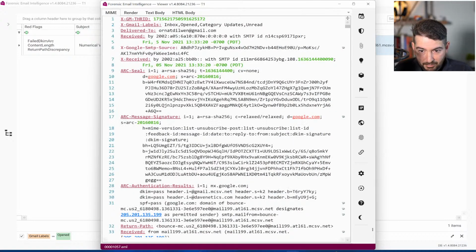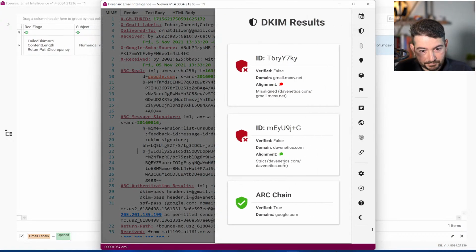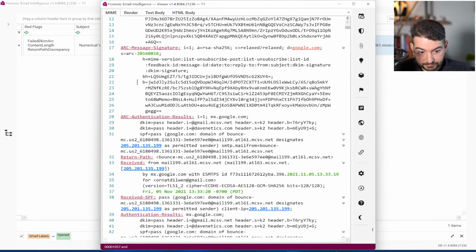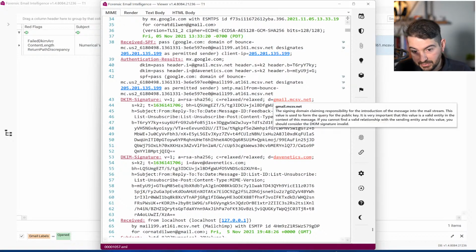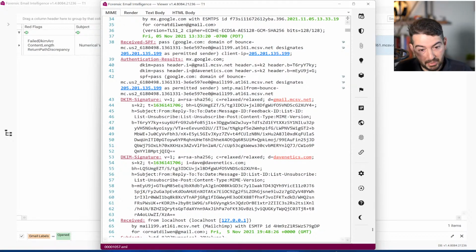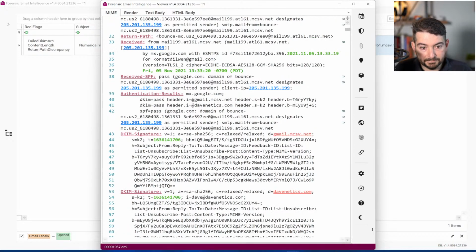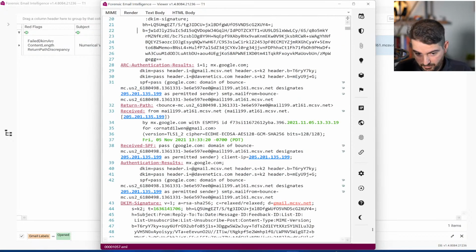Now looking at the DKIM and ARC, we see that ARC verifies and DKIM doesn't. So that's kind of interesting. So there are 2 DKIM signatures, one of them with the domain davenetics.com, one of them is another domain, presumably MailChimp related. So those fail, but the ARC chain verifies.